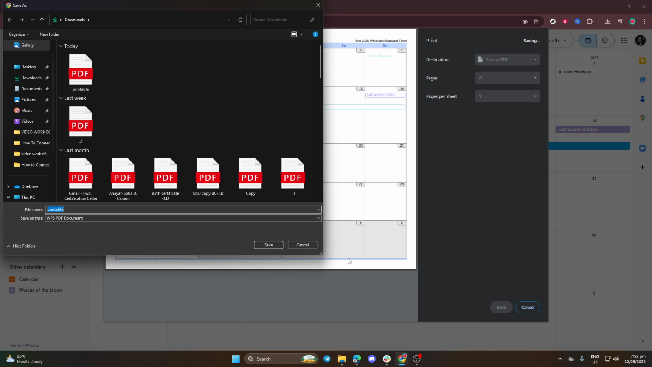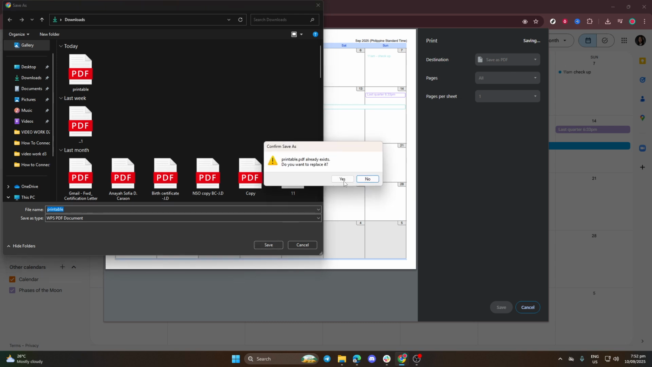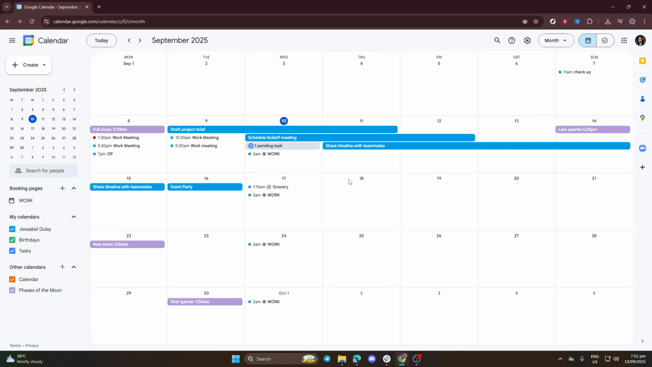A new dialog box should appear asking you where you'd like to save the file on your computer. Choose your desired location, give your file a memorable name, and click Save. And there you have it. By following these simple steps, you can easily convert any view of your Google Calendar into a PDF file ready to be shared or archived as needed.